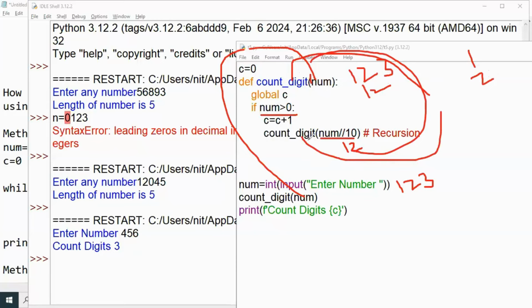Then again it calls count digit with 12 slash slash 10, which becomes 1. Is 1 greater than 0? Yes, the count has become 3. Then count digit of 1 slash slash 10 becomes 0. Is 0 greater than 0? No. Has the recursion stopped? Yes. So the count is 3. So different approaches are there.